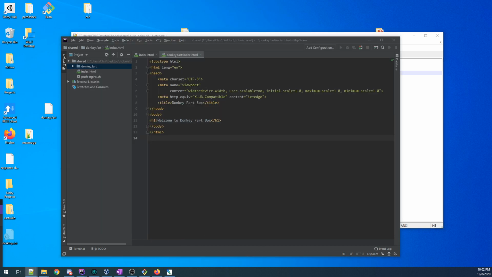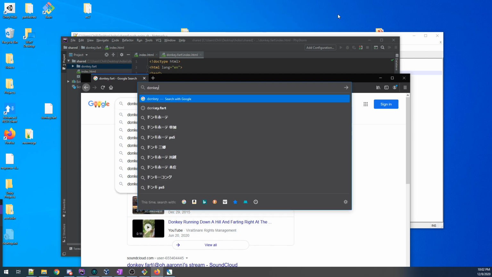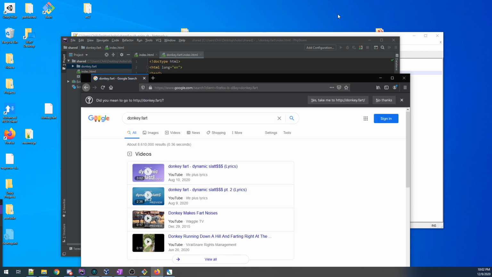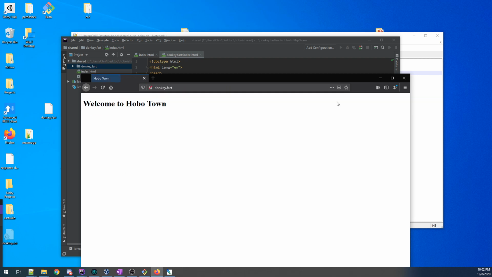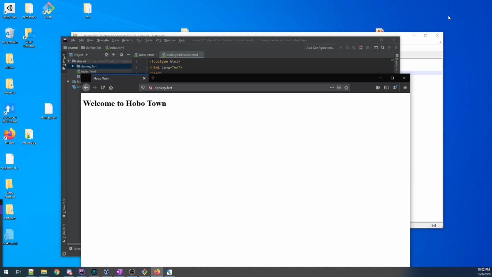But anyways, now donkey fart exists, apparently. So if we go to donkey.fart, it asks if we meant to go there. Yes, I did. Do it. And it says welcome to Hobotown. Why is that? We made a donkey.fart site. We are at donkey.fart, but it's taking us to Hobotown. We don't want to go there. You can type the slash if you like. Still going to go to Hobotown.